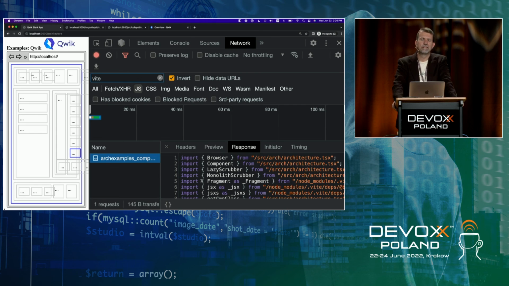1, 2, okay. How about unit testing in Qwik? Do you need to await for every interaction?